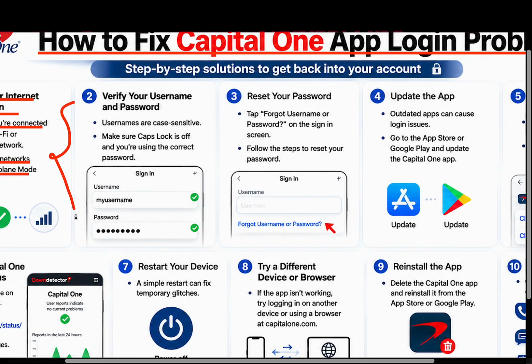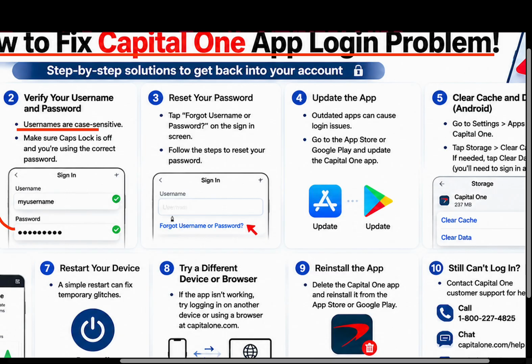The second thing you want to do is verify your username and password, because generally it could be a problem. Caps lock is also supposed to be off, and the usernames are also case sensitive. If it doesn't work, simply click on forgot username or password and follow the steps to reset your password.